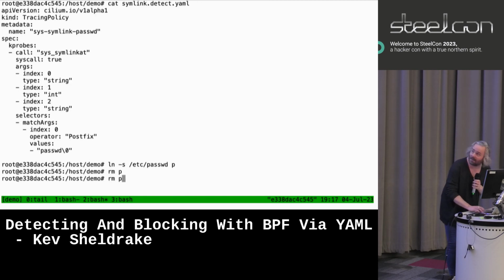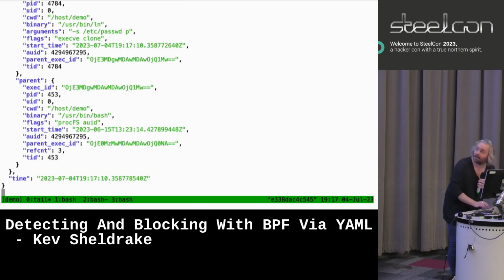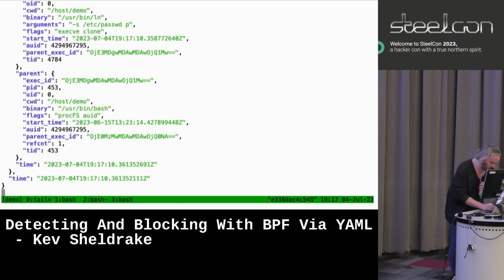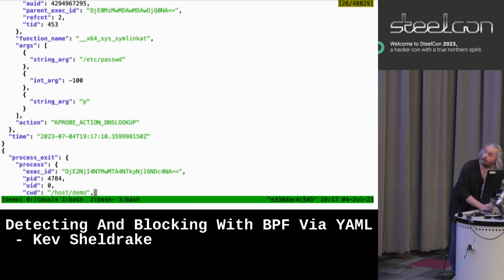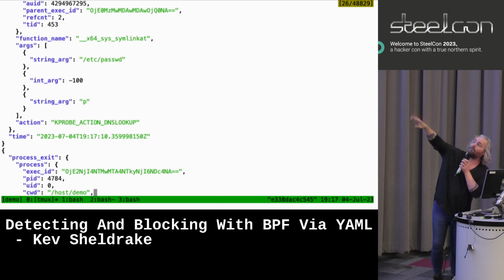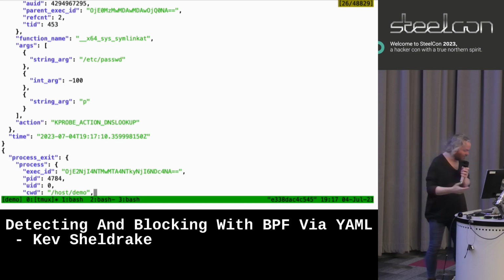Right, so if we were to create that link again, and we go and have a look in our log, you can see there's the tail end of that Kprobe again, but this time it's got the action DNS lookup, because that's what it's gone and done.